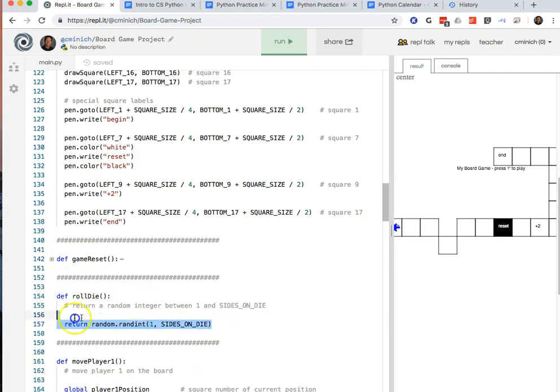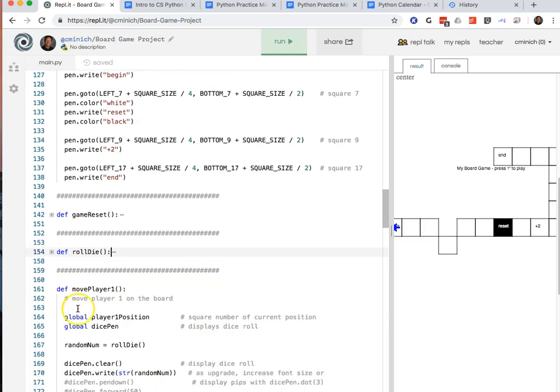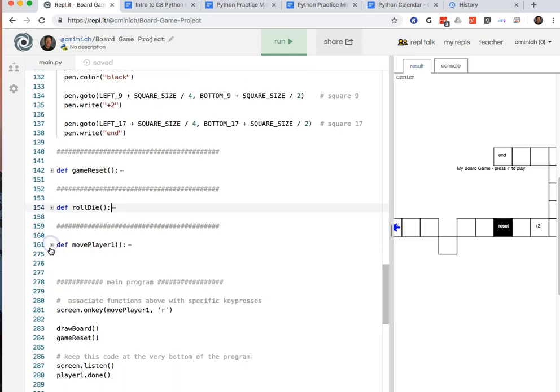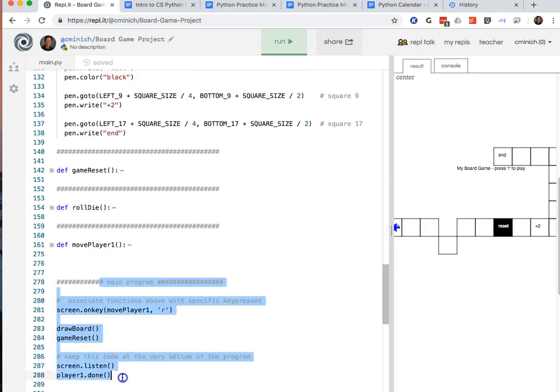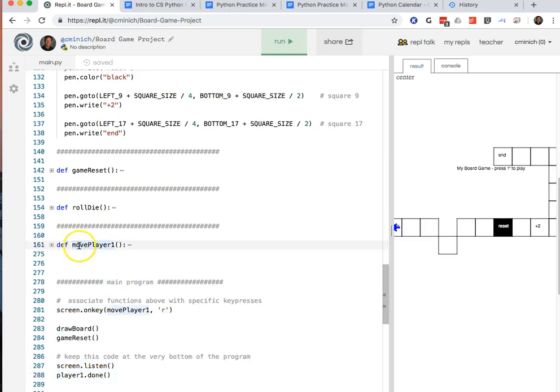Nothing in roll die needs to be changed. That just has to do with the player rolling the dice. Move player is the only other function in this program other than the main program, which isn't a function. We have one or two changes perhaps to make inside of DEF move player.